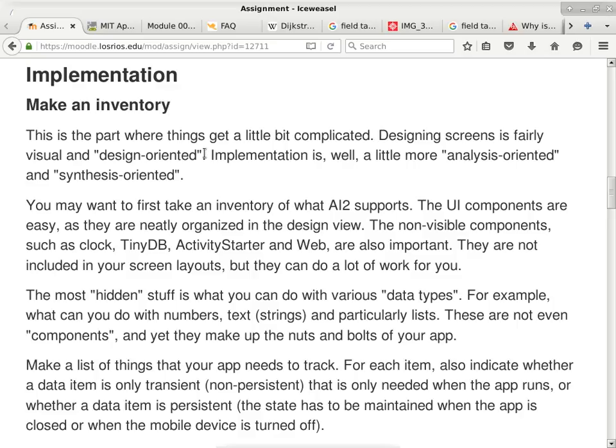Designing screens is fairly visual and design oriented. So this part is what I just did. I just kind of imagine that I am the user of this particular app, and I go about doing, okay, I want to do this, I want to be able to do that, and so on. The implementation, which is basically the use of blocks, is a little bit more analysis oriented and synthesis oriented. Analysis means you're breaking down stuff, and synthesis is the other way around.